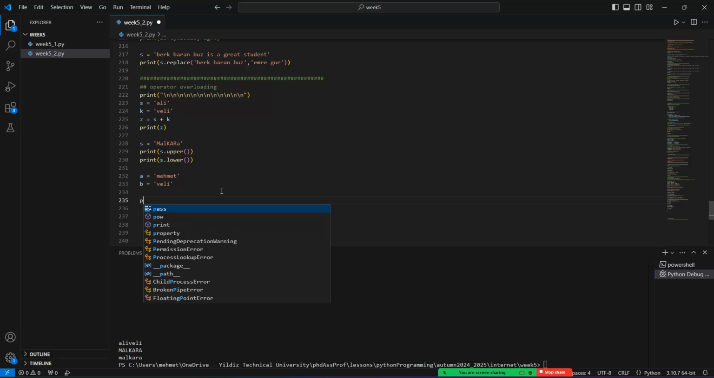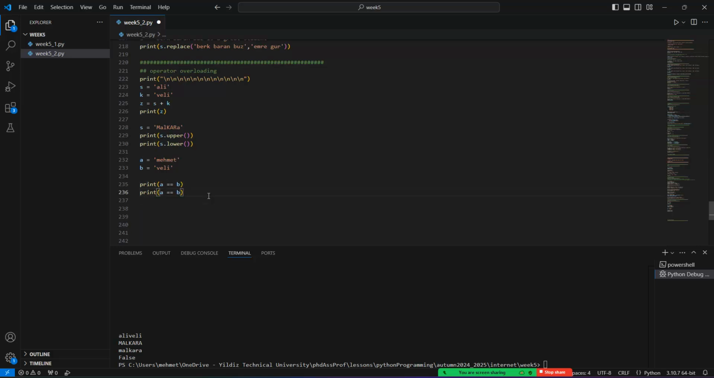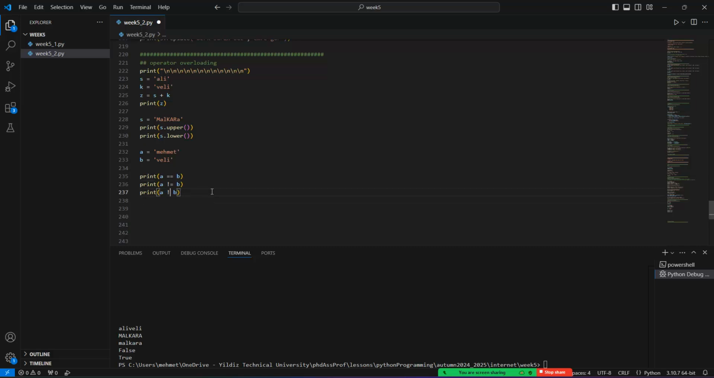Okay, so what happened if I call this one, A equal B? What's the values of these terms? Yes, this is false. And so what happened? The output of this code. Yes. What happened? This code. False.